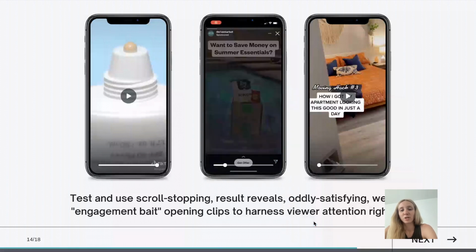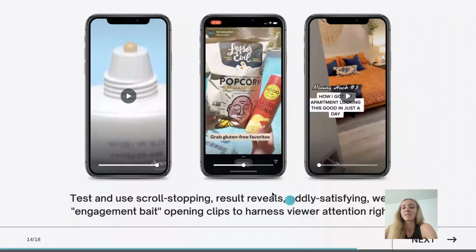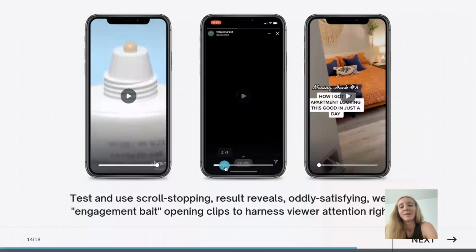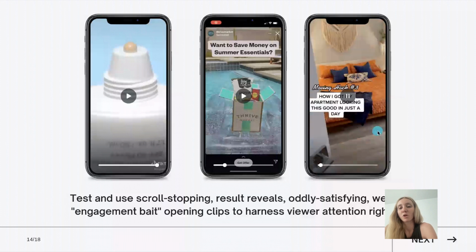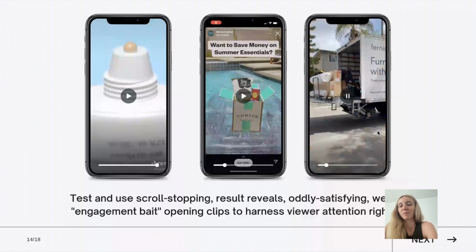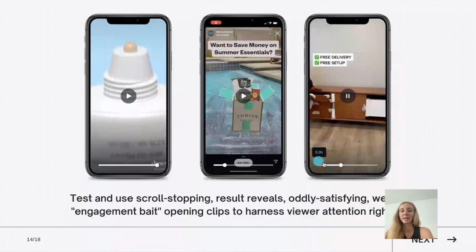This is one we did for a client, and we just started with moving hacks: how I got my apartment to look this good in a day. So really hooking people with, wow, this apartment looks amazing. How did I get it to look like that? And then going into the actual ad of showing the process of them setting up the furniture and stuff. But hooking people with the first frame of, here's the after, here's how I did it, like a hack.